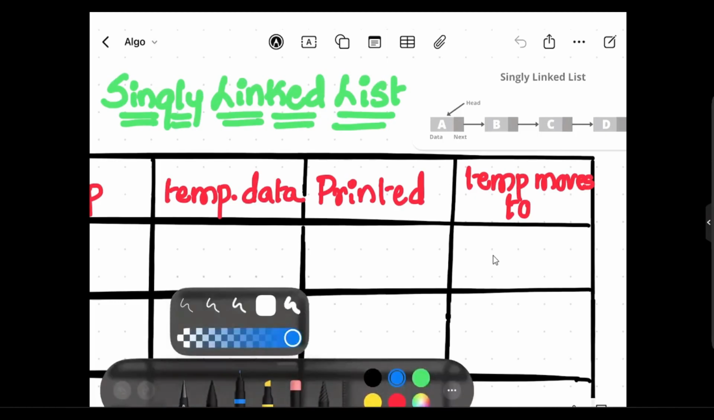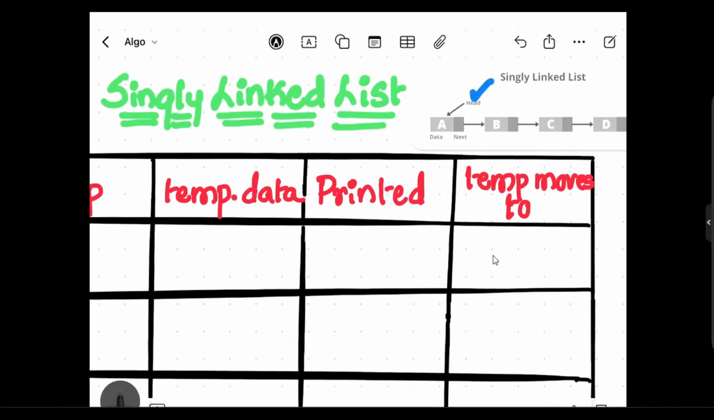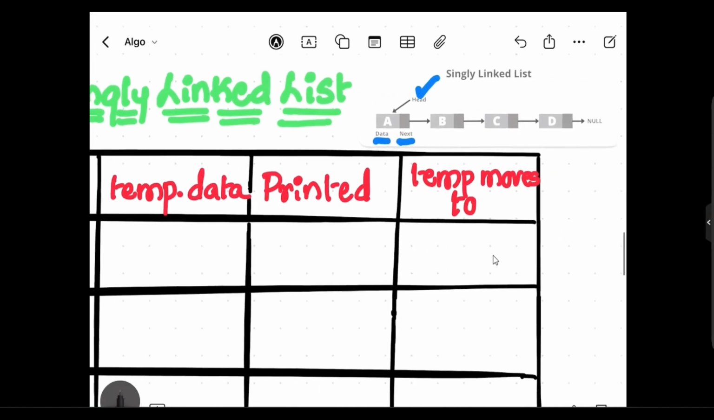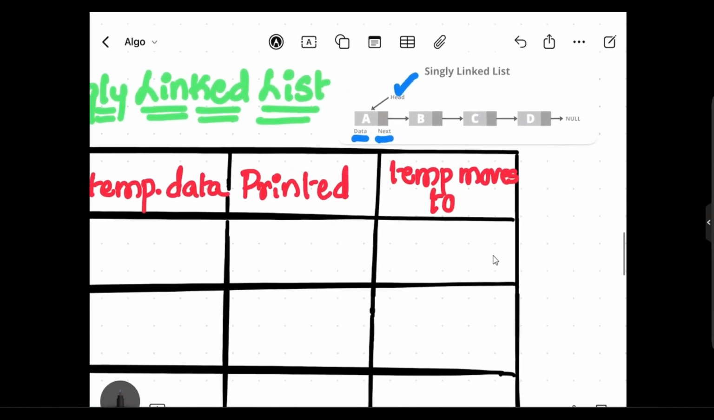So this one is nothing but the head, and we have data as well as the next pointer that points to the next node. Finally, we have the null final node. The last node points to null as per the definition. So this is fine, I believe.